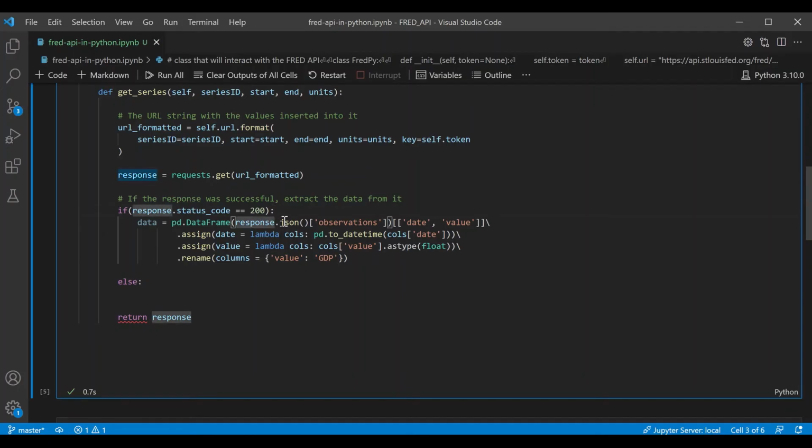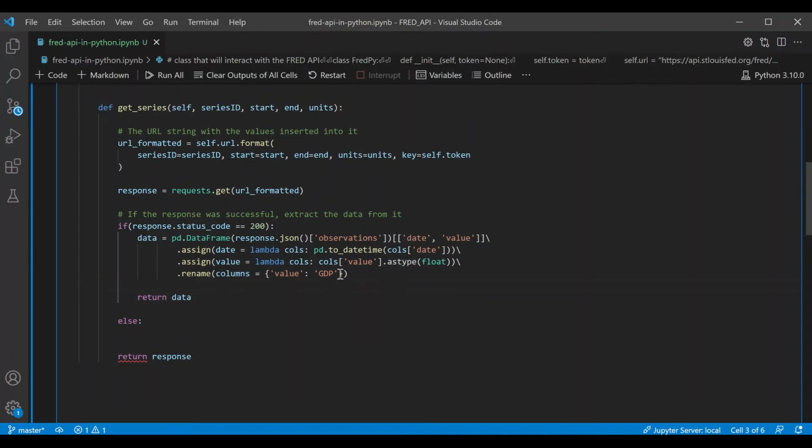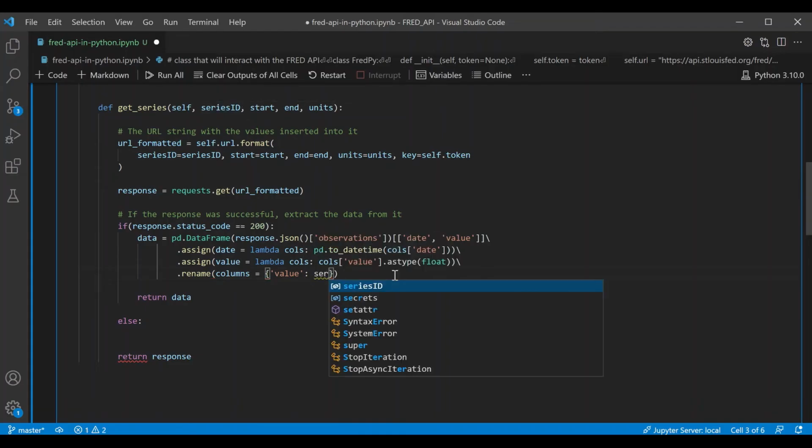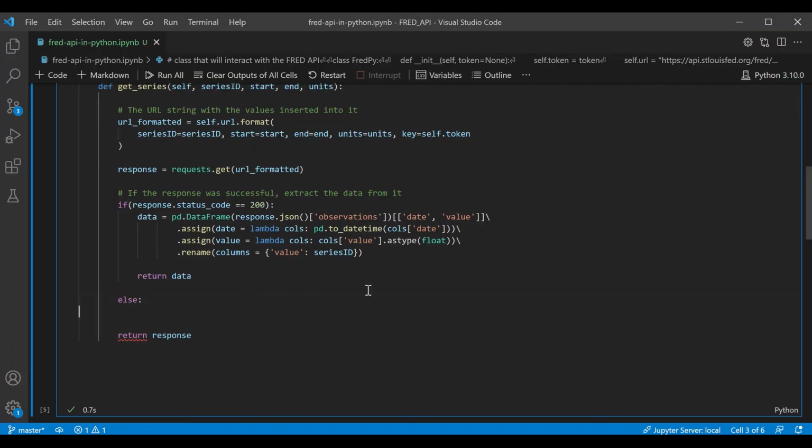So take the response, convert it to JSON, extract the observations, and then do this little bit of data transformation to end up with the data we actually want. And this is what we're going to return, right? And instead of hard coding GDP here, I have the argument as the series ID. If we pass a different series ID, then it should be the one that's called here. So we can replace that with series ID there, and that should work.